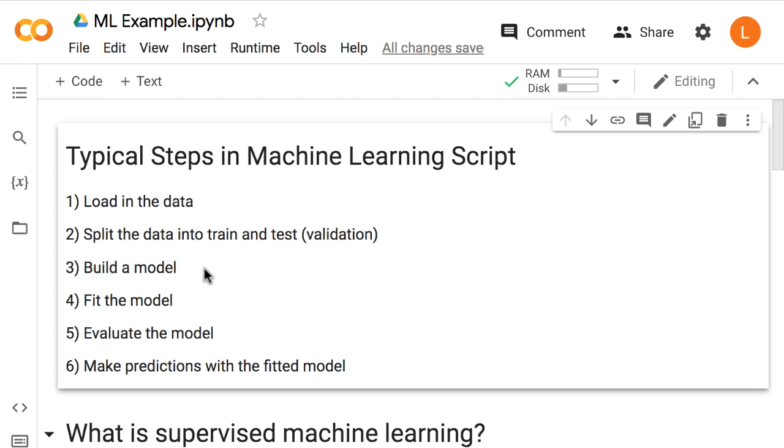Although in this list, what I'm really referring to is building an instance of an object that represents the model. So I guess in all cases it's going to be easy, because really what you're doing is instantiating an object of the model that you want to build. And so the next step is to fit the model.